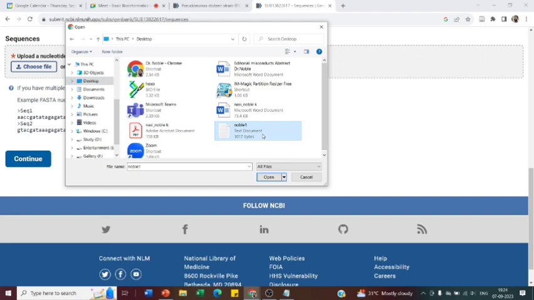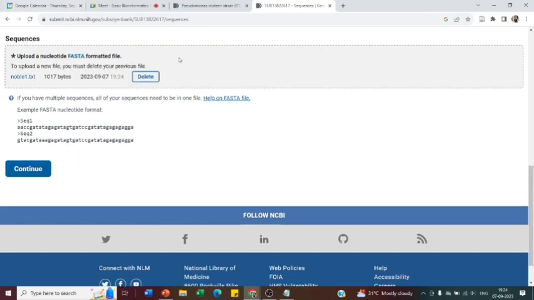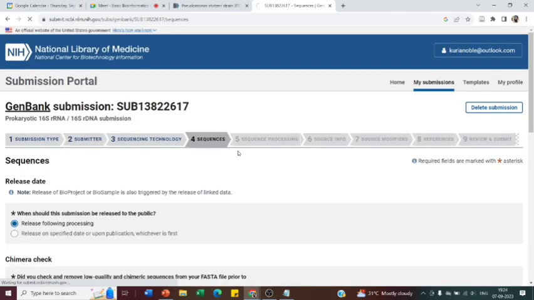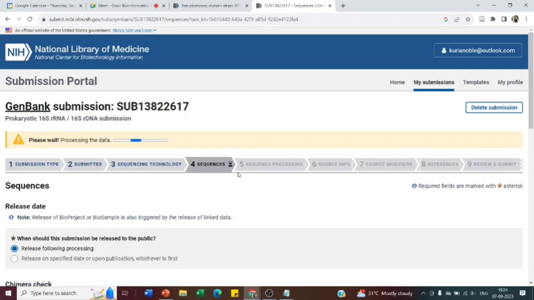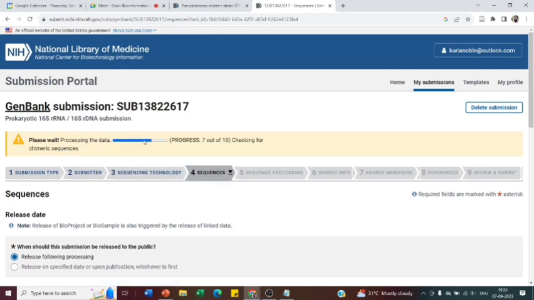Where is our file? The Noble one, the notepad file. So I have uploaded that. Okay, you can see here, and we are continuing. What is happening? They will ask about any problems, and they will check the sequence.